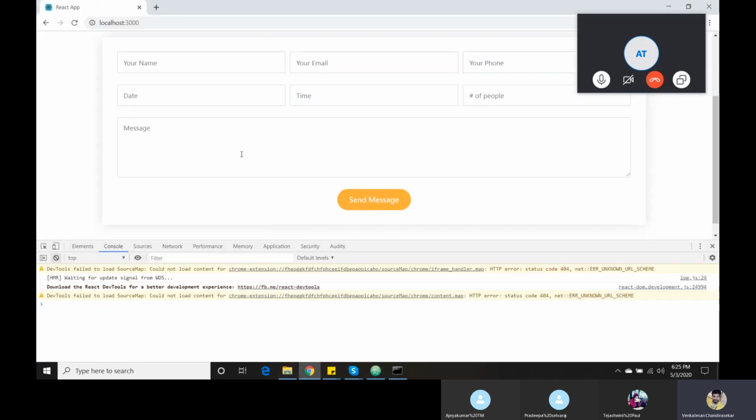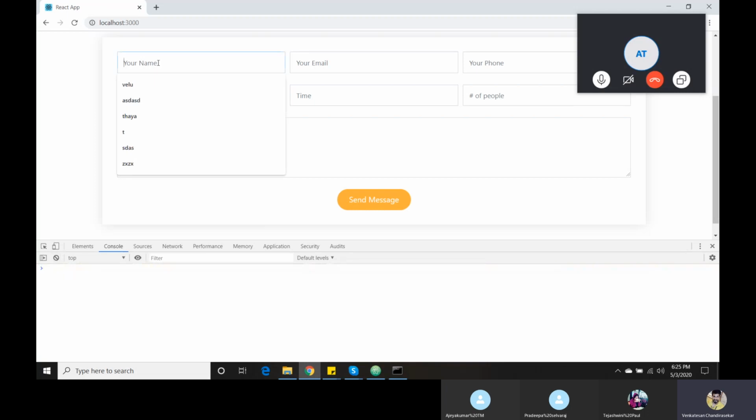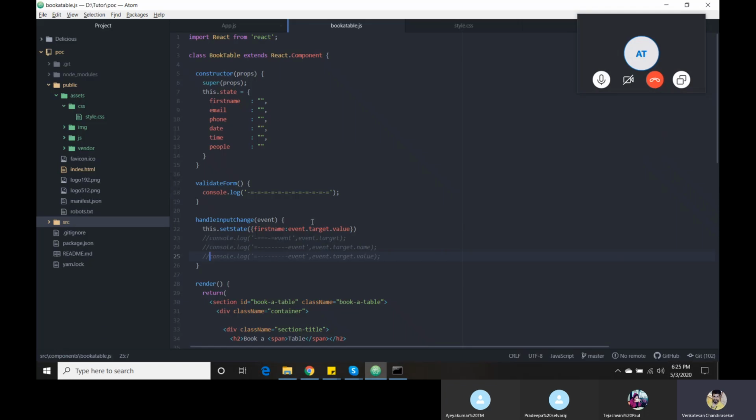Fine. Now we will check. Initially it doesn't have a value. Now I am changing it, and now it is working. Okay, fine. Now I'm going to do validation.